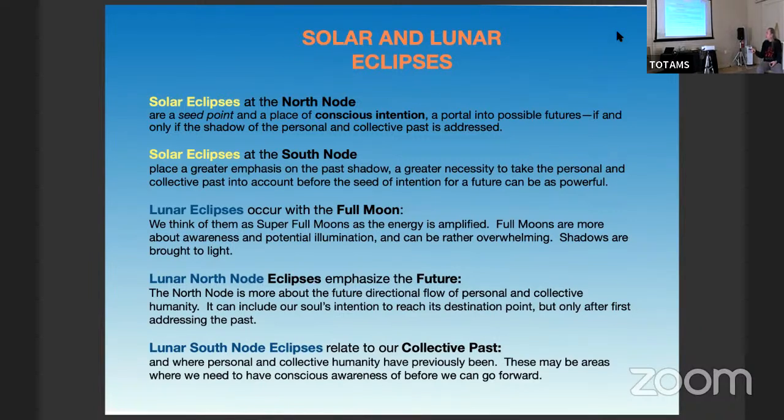Lunar eclipses occur with the full moon. We think of them as super full moons as the energy is amplified. Full moons are more about awareness and potential illumination and can be rather overwhelming. Shadows are brought to light. The other thing about that is that on a dark night, you don't really see shadows, but under a full moon, you do see shadows.